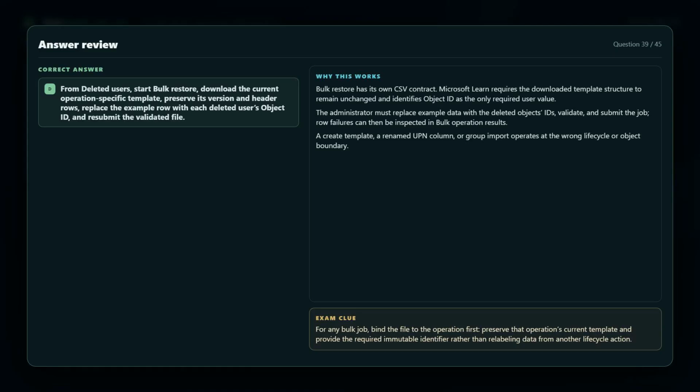Microsoft Learn requires the downloaded template structure to remain unchanged and identifies object ID as the only required user value. The administrator must replace example data with the deleted objects' IDs, validate, and submit the job. Row failures can then be inspected in bulk operation results. A create template, a renamed UPN column, or group import operates at the wrong lifecycle or object boundary.